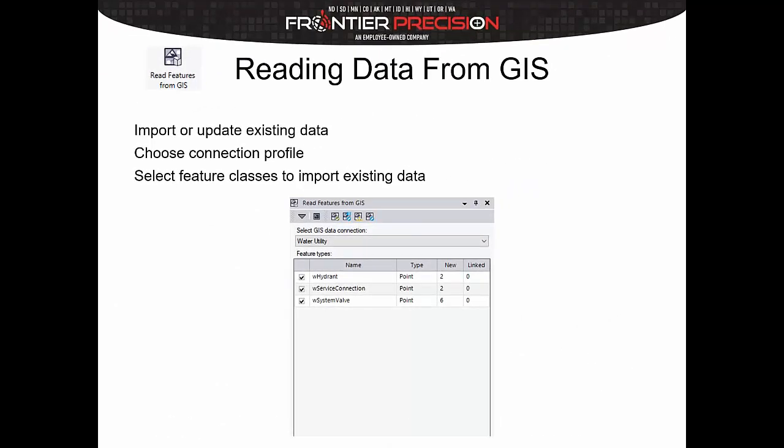So the next thing is to read the data from the GIS. This will import any existing features. You can see there at the top, you'll select your database connection. So we'll select our water utilities that we had set up, and then we're going to import whatever features are already existing into our TBC project.